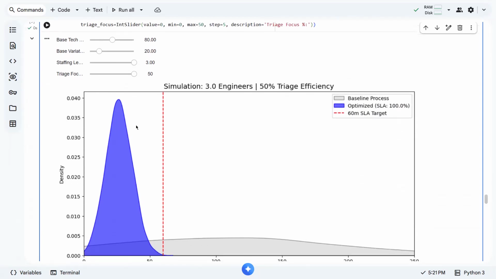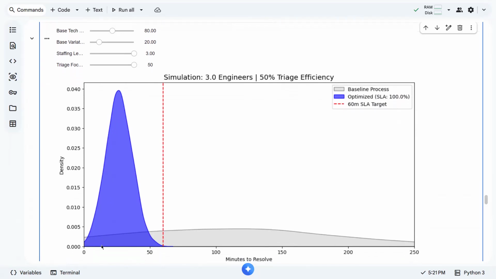Also, as you can see here, the variation is not that much. Originally, we have this variation from here up to here. Our resolution time is all over the place, between 0 and 250. We didn't even include the 300 and 400 plus resolution times here. What we want is for our mean to be on the left side of this red line, which is our 60-minute SLA target.